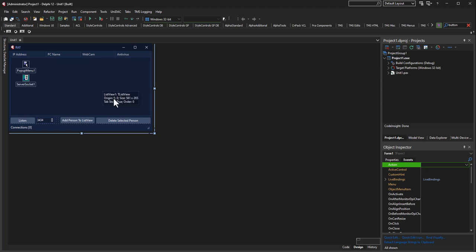So you see, we have the best of all worlds here, guys. We really do. So let's go ahead and get into the programming on this. Let's add a person to the list view. So I'm going to double click the add person to list view button.